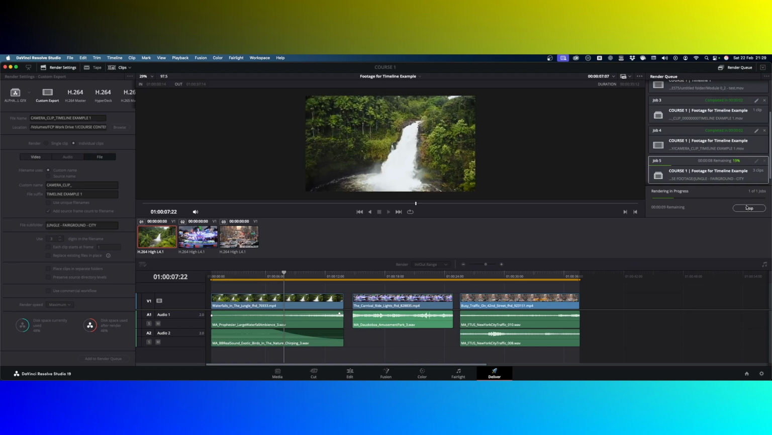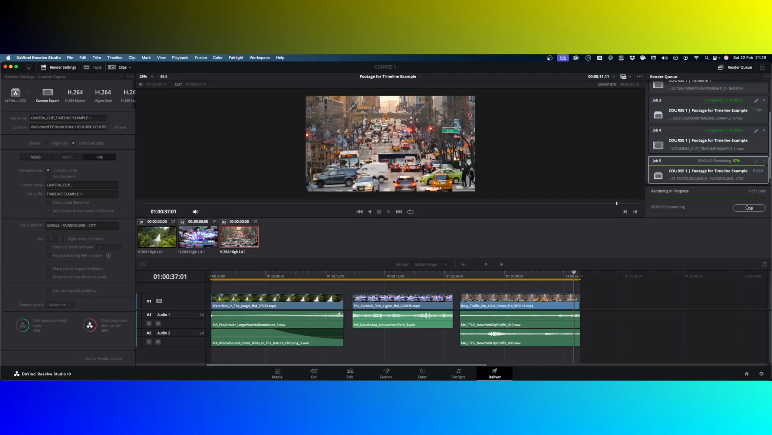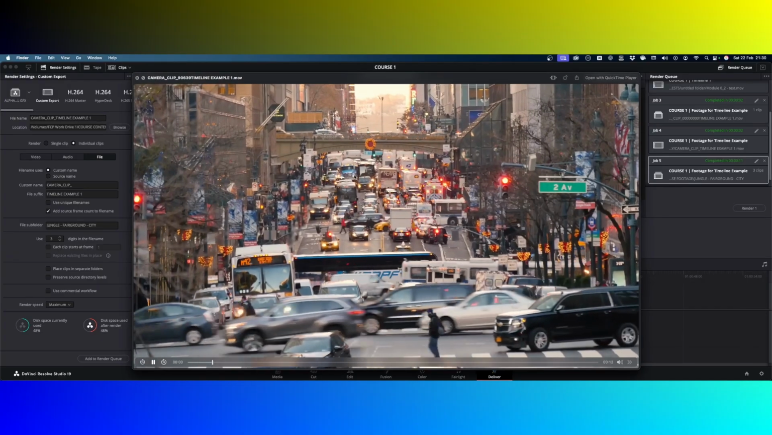So there, it's doing the waterfall one. It's now doing the funfair one, the fairground, and now it's on to New York. So that has done that now. So if I bring up the file location, go to work drive, 2129, that's the one. And we've got audio. Woohoo! So that's good. Let's check this one. Brilliant. Brilliant. Okay, great. So there we go.